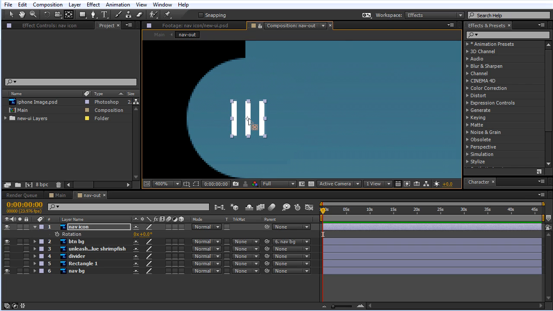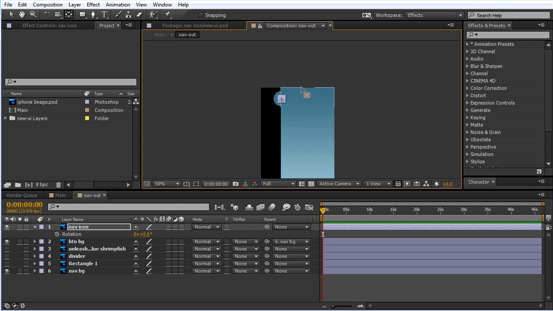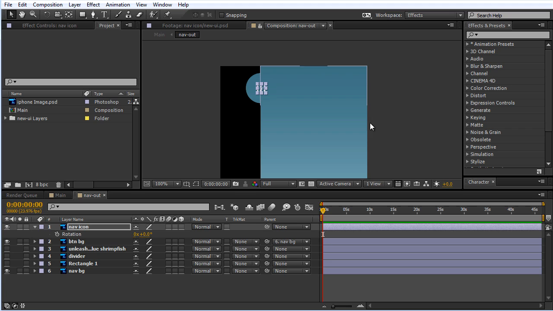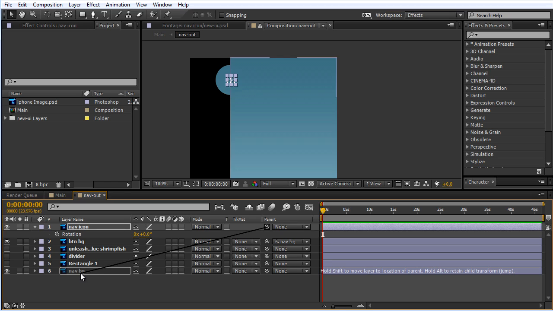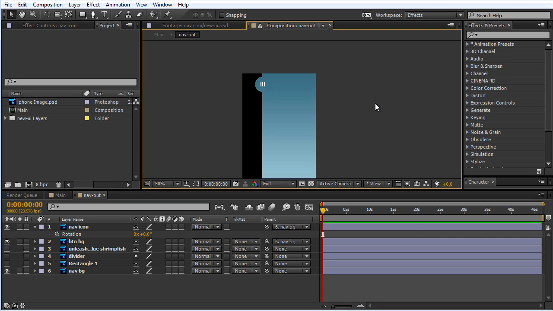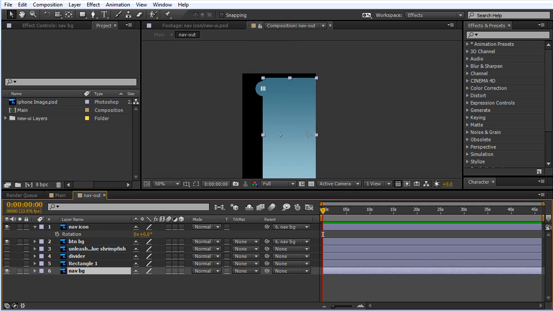Just kind of set it in the center point best you can visually see there, and that's going to work fine for us right there. Go back and select the selection tool. Now that we've got the center realigned, we can select the pick whip tool here and parent the navigation icon to the Nav BG as well. So now when we move the Nav BG, everything's moving together, and that's exactly what we want.